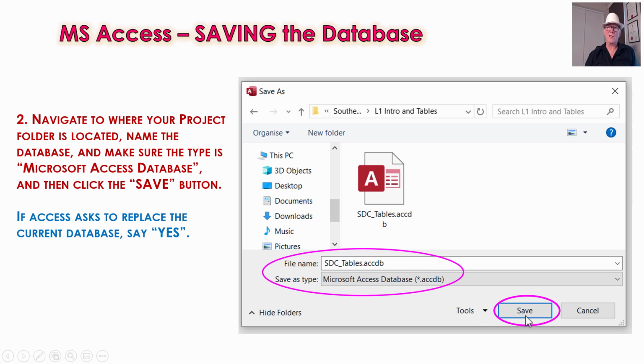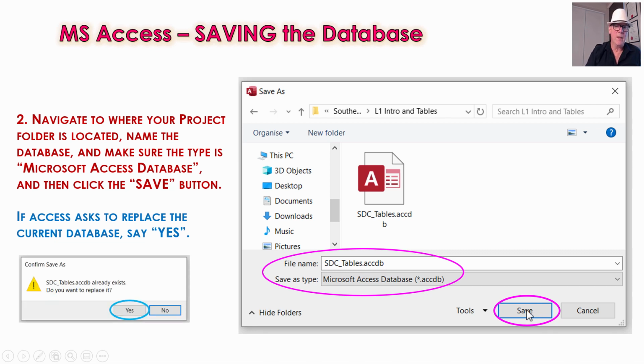Now, if you forgot to do that folder right back at the start, when we started the database, this is your opportunity to save it from that silly C drive folder Access is choosing and use the folders to navigate to where your thing is. Our one's in L1, Lesson 1, Intro and Tables, and SDC_tables, leave the .accdb on there, so it's a database, and save it.